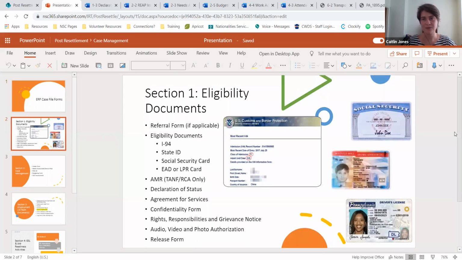In the first section, you'll see the eligibility documents. Those are both forms that a client will need to present, as well as forms that you'll need to review with the client. The referral form is something that may be provided if the client was referred through an outside organization. Otherwise, that may not be present.